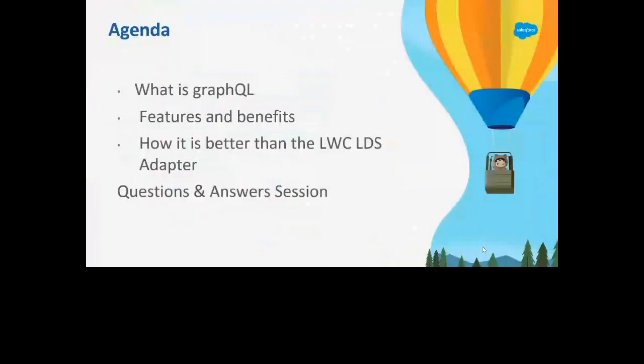So today's agenda is that Amit will be talking about GraphQL, its features and benefits, and how it is better than the LWC LDS adapter. Also, I'll request everyone to please post your questions in the dedicated Q&A tab, so that at the end of the session, Amit can take up your questions and respond to your queries.